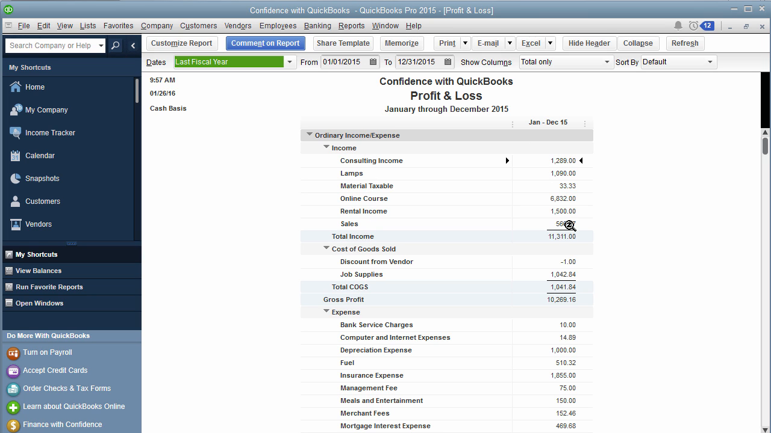So the first area is your income. You choose what this says. Now, I'll give you two recommendations. One, keep it as simple as possible so that you can look at it and quickly know what it means. Consulting income, okay. Lamps, rental income, online courses. Now, these don't all typically go in a normal business, but they're samples of things I've done over time when I was creating my QuickBooks tips and tricks.